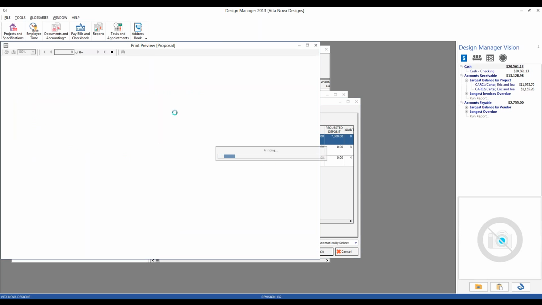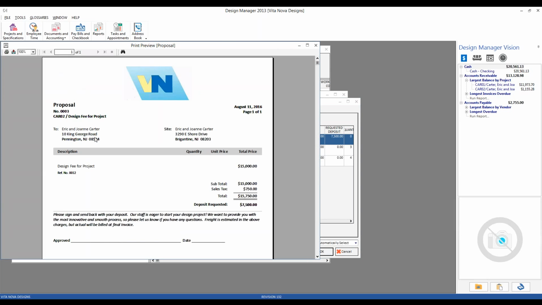And if we look at our print preview window, we can see by selecting the combined option, it's being displayed in the body of the document just as we would desire. And of course, we subtotal the sales tax, etc. And there's our deposit requested if I'm going to be asking for some money up front. So that's how to handle it if we're doing a single design fee amount rather than putting a percentage onto each of the items as we did in the previous example. Either way, both very simple to implement in Design Manager and extremely effective as well.